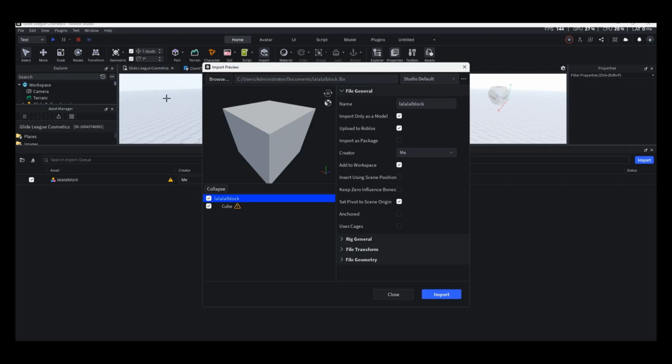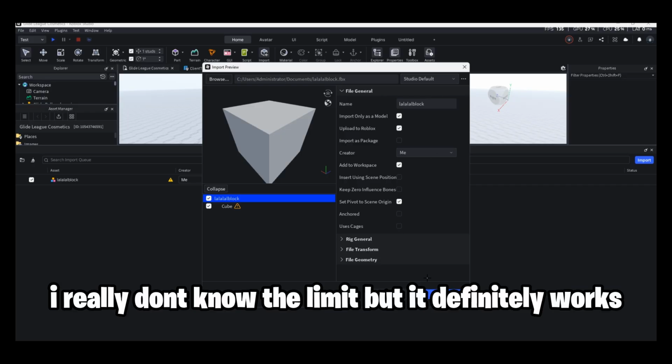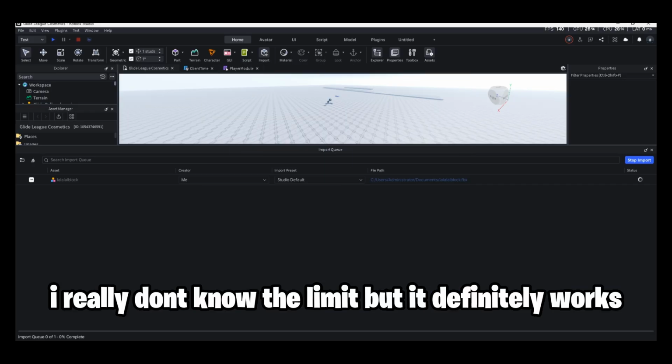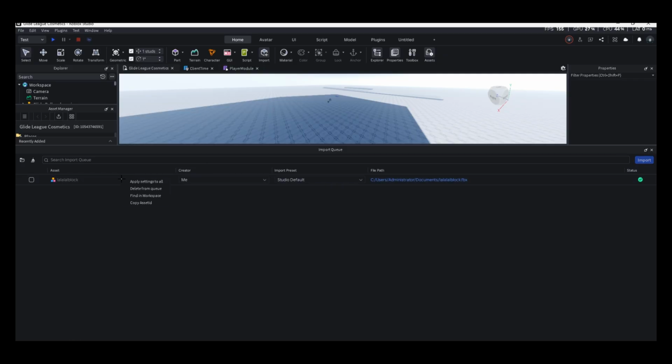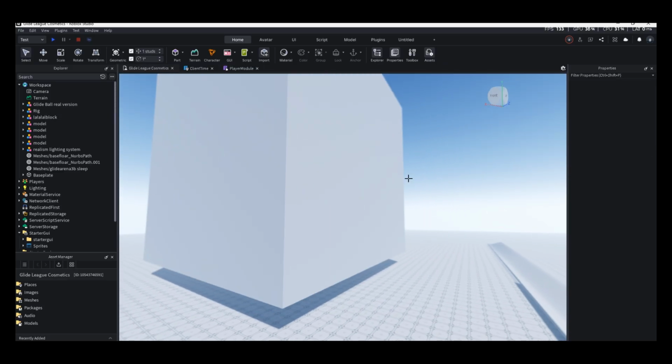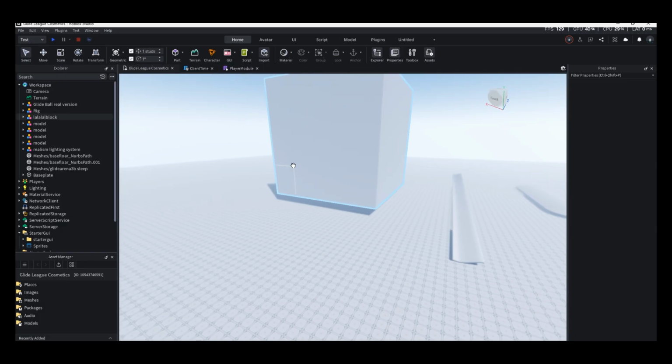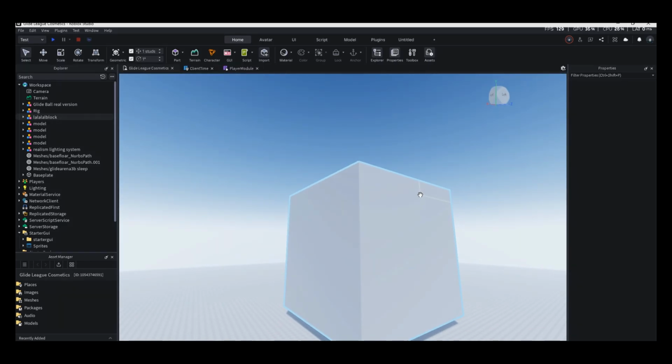Look. 122k tris. You can change anything here, it doesn't matter. Oh wait, it might not work. Wait. Loading? Never mind, it did. Look, right here. This has 122k tris right here. Boom, perfect. And that's how you do it.